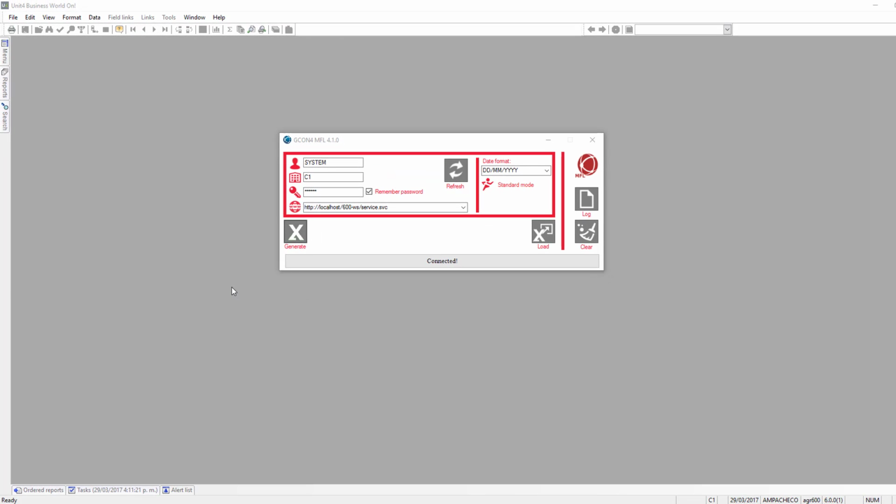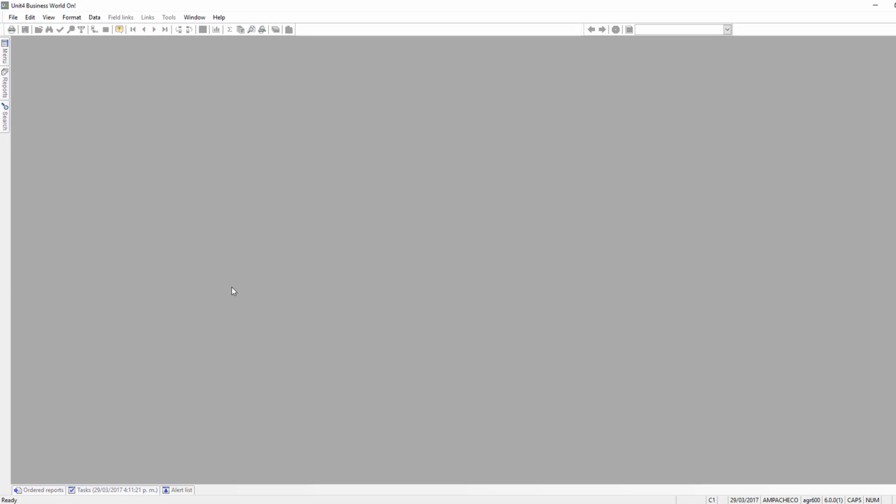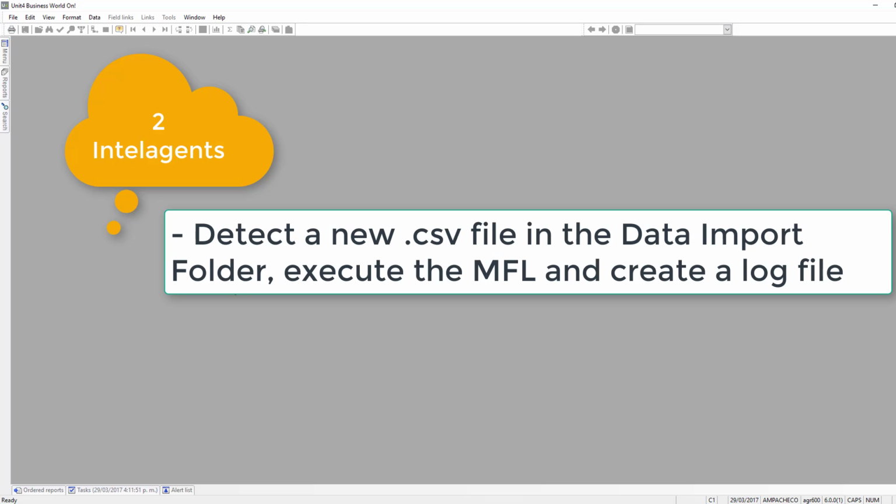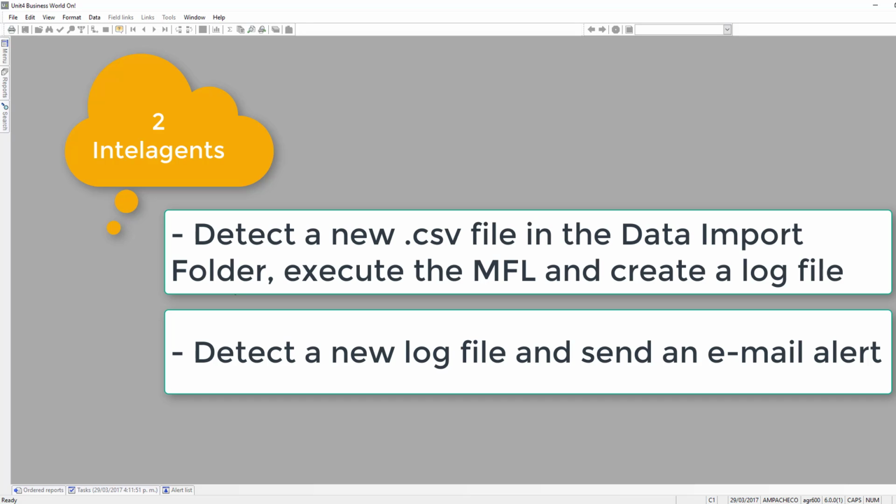Now let's go to Business World to do the setup. We will need to create two IntelliAgents for this purpose. The first one will detect that new files have been put in the data import folder, and if there is any file, it will execute the MFL and upload the information. If the MFL finds any errors, it will put a log file in a specified folder. The second IntelliAgent will detect if a log file has been inserted in the specified folder and send an email alert to a specific user informing that the uploading process was not completed because it found errors, and it will attach the log.